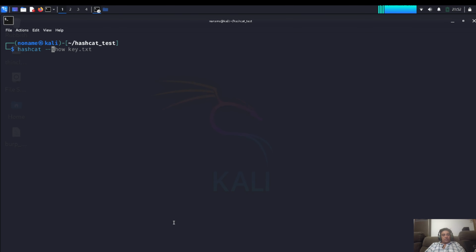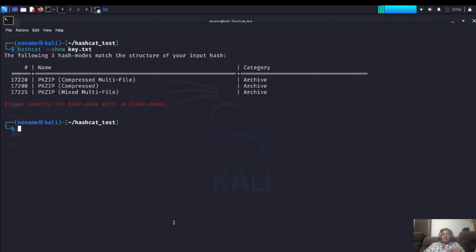If you use Hashcat --show and then the hash key file, which is key.txt, it will try to read the hash key and tell you which encryption it's used. So this one, it's telling me it's compressed using PKZip, and these are the numbers for PKZip. So I should use one of these numbers and it will tell me if it's correct or not. If it's not correct, I will use the next one. So now let's use it.